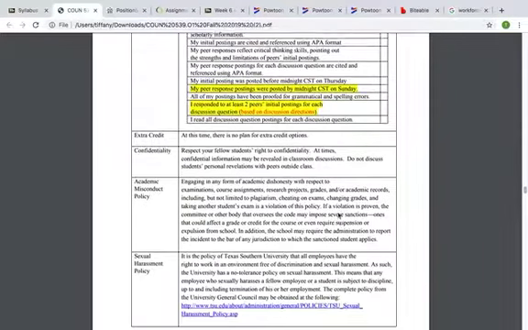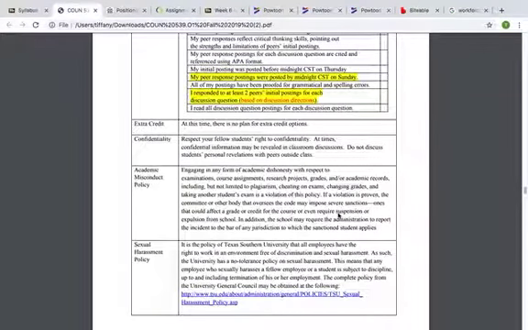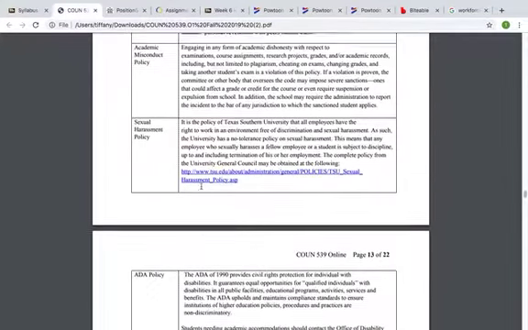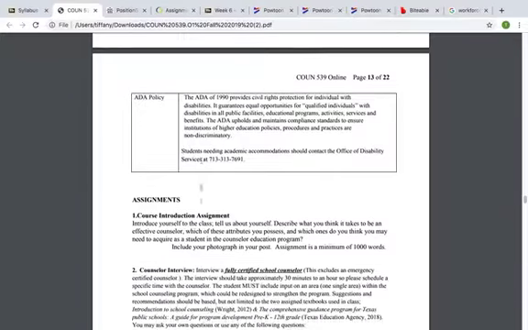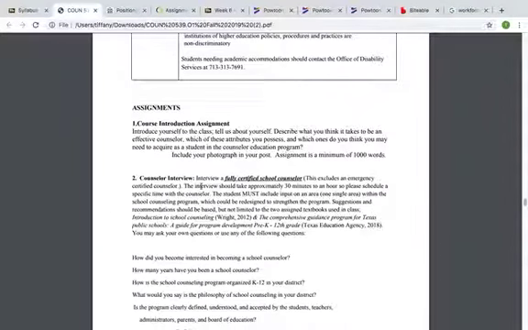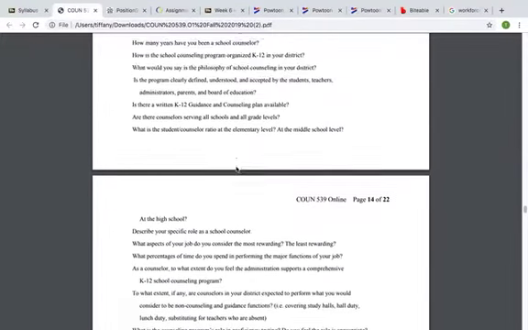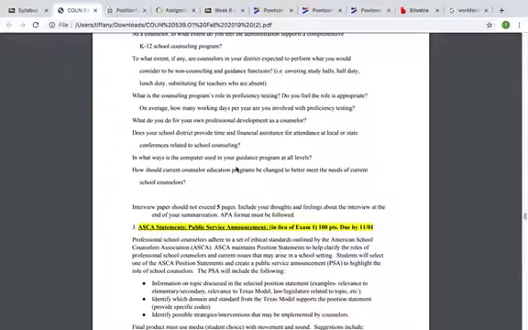All right, the rest of this remains the same. There's no extra credit. We want to make sure that we maintain confidentiality, make sure that we are following the academic honesty policy, sexual harassment policy, ADA, all of those things remain the same. You have already completed your introduction assignment and your interview, and so I'll be looking over those to grade those for any that has not already been graded.